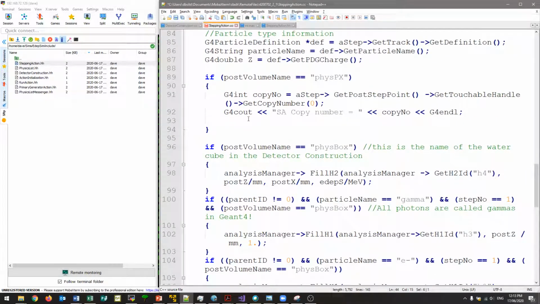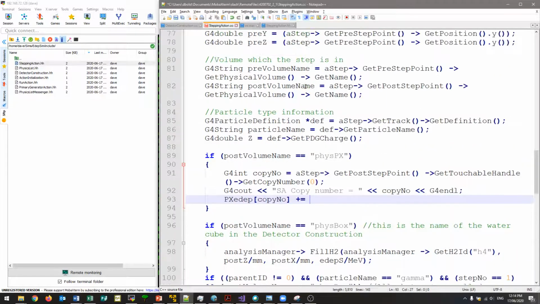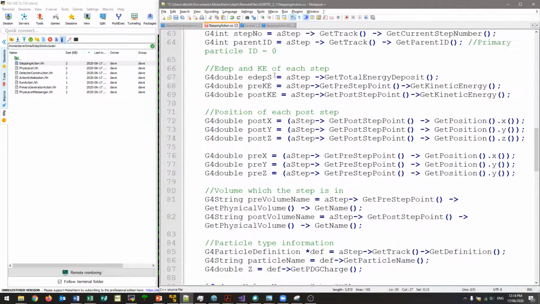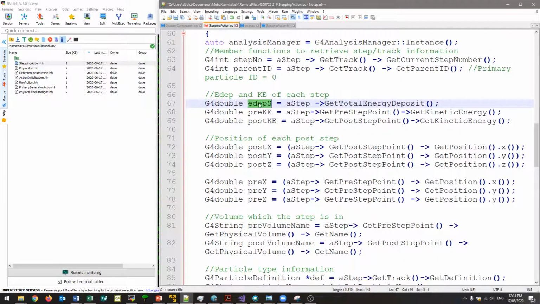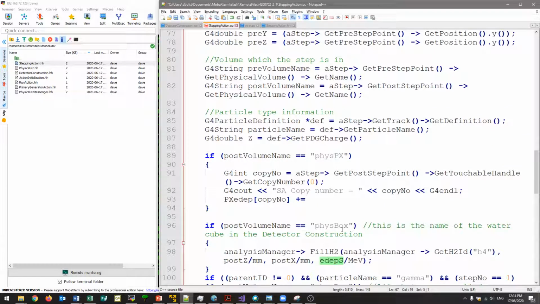So where are we? So px and what's the variable? So whoops, oh man, plus equals, and I've already got the edep command. Right, so I'll describe this shortly.